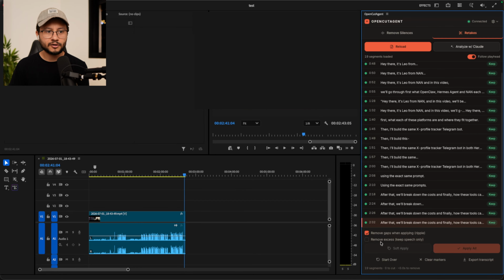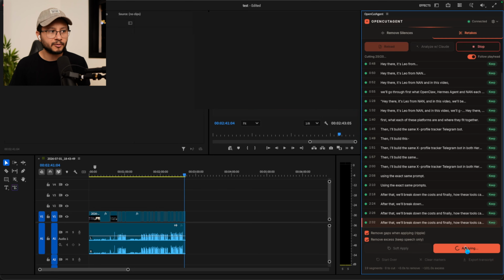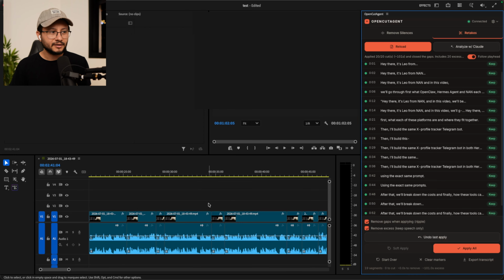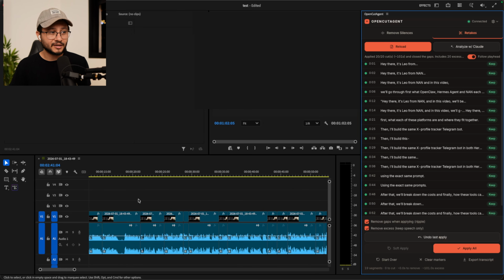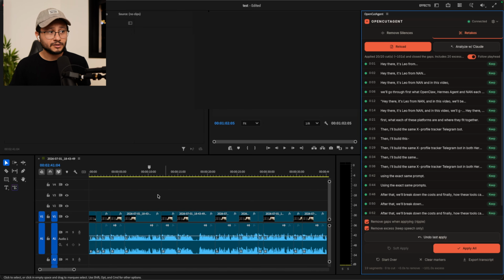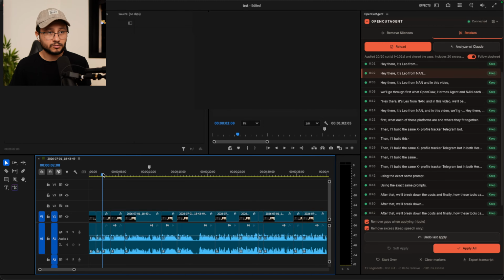But yeah, here's another way you can identify segments. If I click on remove excess and keep speech only, it will only keep these specific segments and everything else will be removed. So let me click on apply all. As you can see, it didn't require us to really understand the noise or anything. It just got all of the transcription parts that were identified.